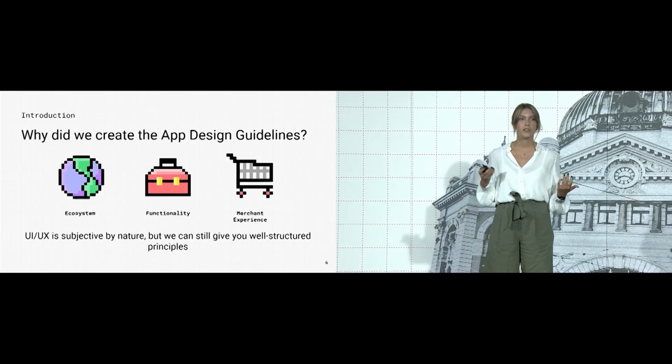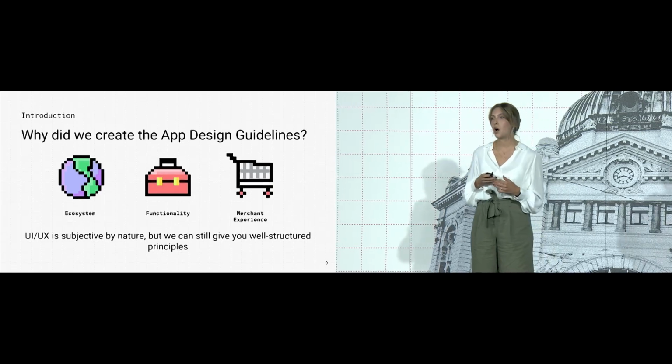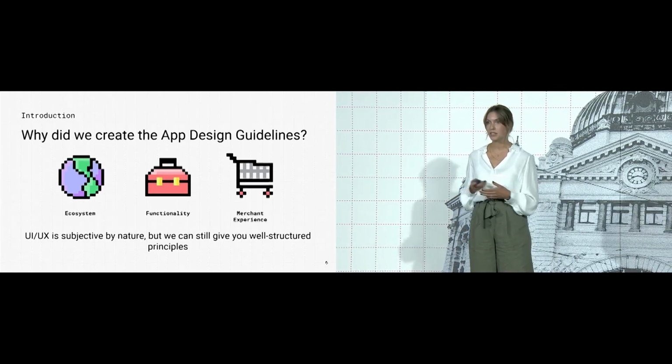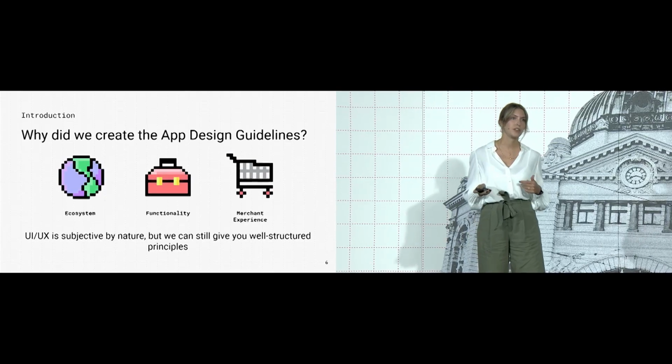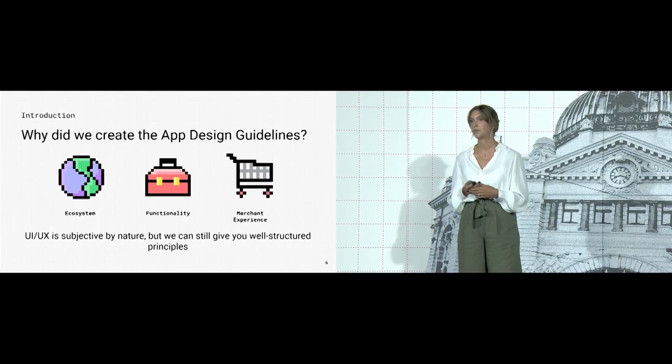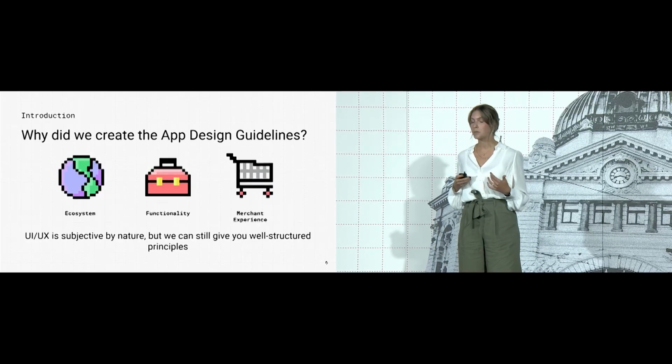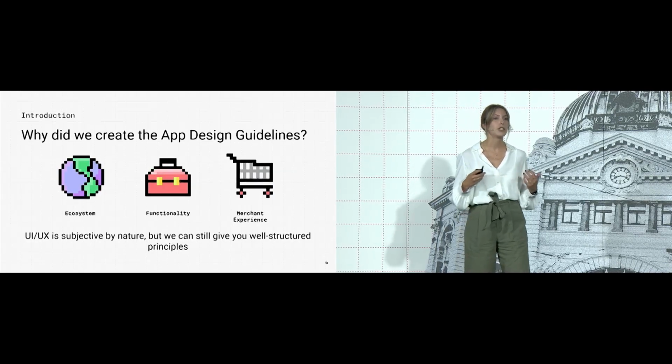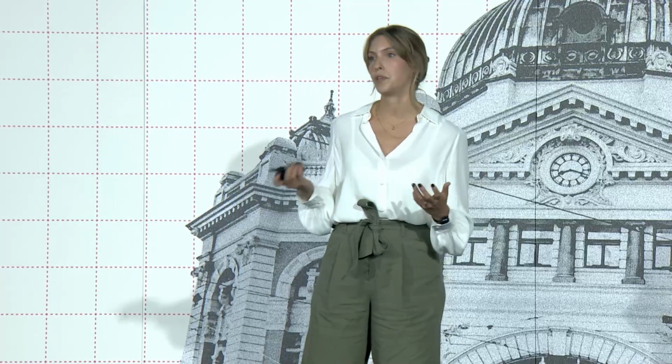And with years of experience designing commerce products for millions of merchants, Shopify has learned a thing or two about building great UX that our merchants love. So with those app design guidelines, we're actually sharing those practices with you so that you can remove the guesswork on your end and really focus on building amazing functionality.